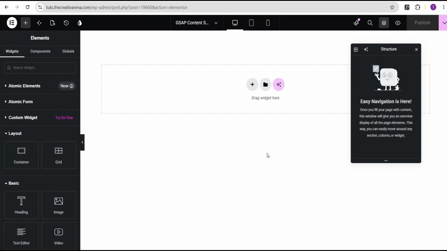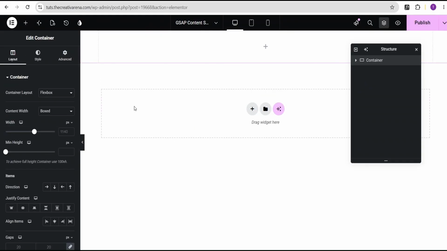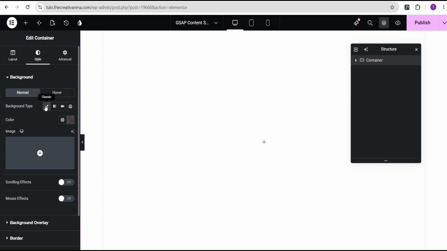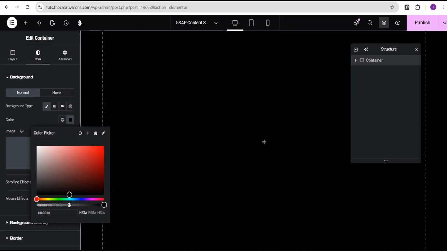In our Elementor editing screen, what I'll do here is I'll come over here to the layout and drag a container widget and drop it here. Now I'll make sure that the content width is set to box, and for the width, I'm going to set it to 1100, and the minimum height I change from pixel to VH and give it a value of 100. Then I'm going to come over here to the style option. For the background type, I set it to classic and give it a background color black.